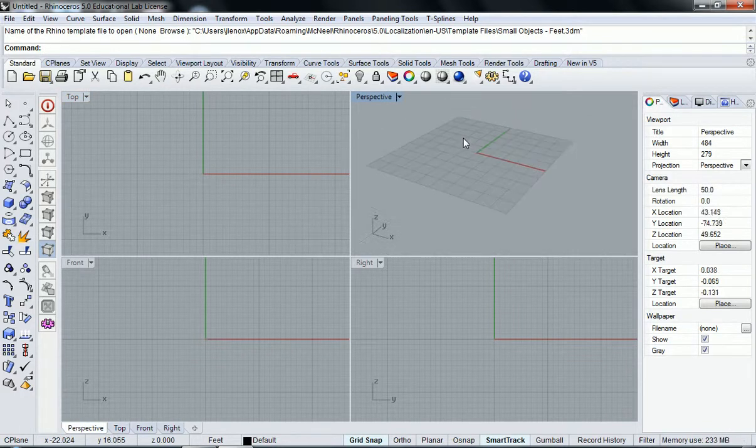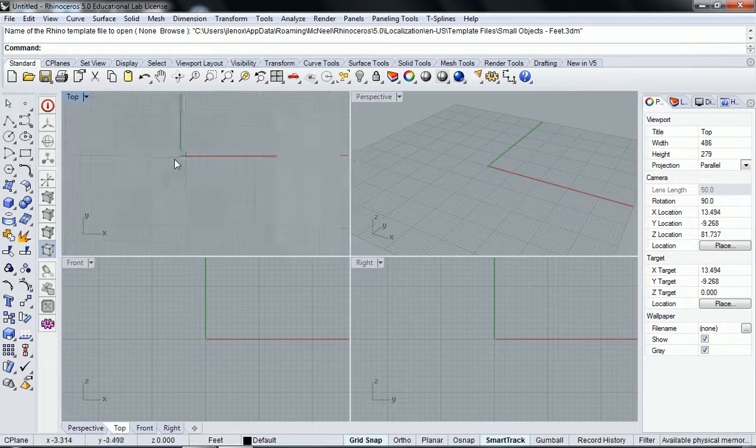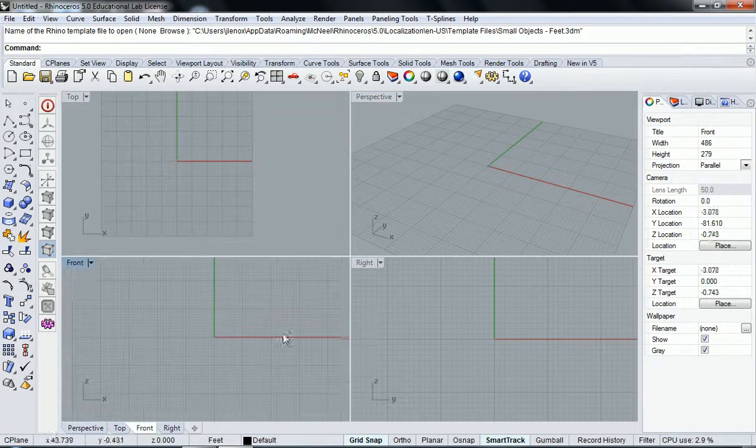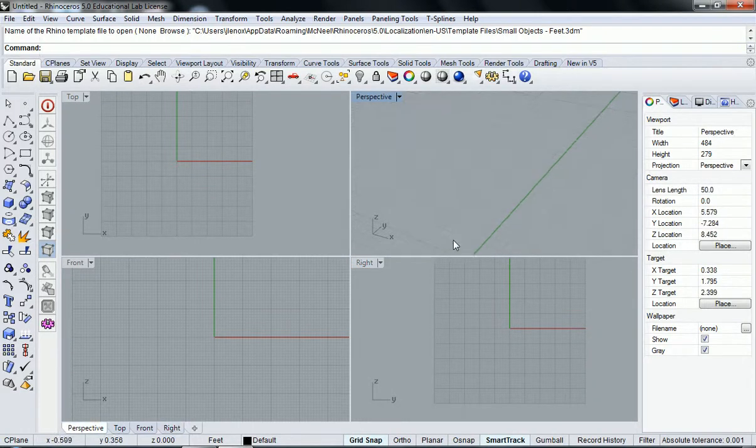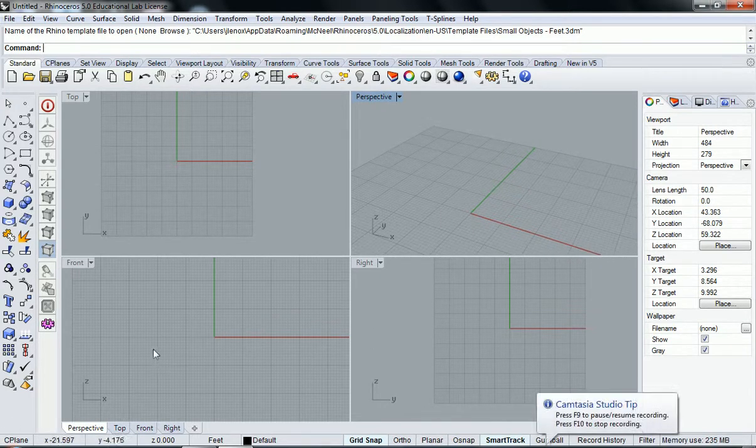Now that works here in perspective just as well as it works here in top view. So you can do that in any of the views. You can zoom in and out, focus, get to how close you need to be on a detail or how zoomed out you want to be. So it's very simple, scrolling back and forth. Okay, so that's being able to zoom in and out.